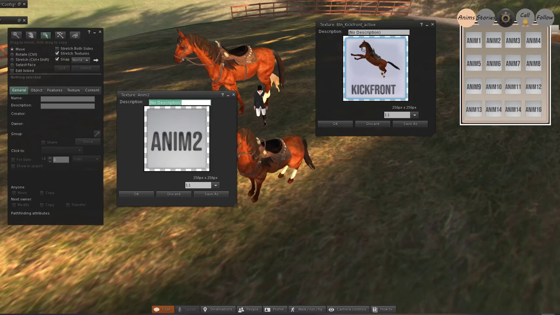Hello everybody, I will show you how you can set up your Animpet Animesh player for any Animesh. I will use the horse as an example, but the same things can be applied to any Animesh, including animals, pets, humanoids, even vehicles or anything moving on a pathfinding path.